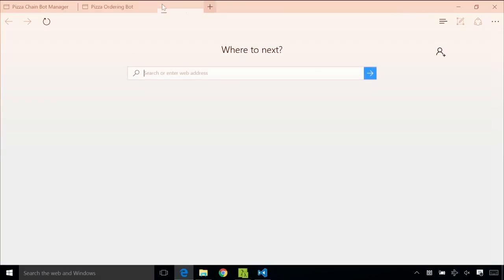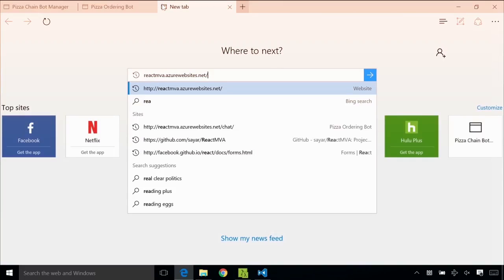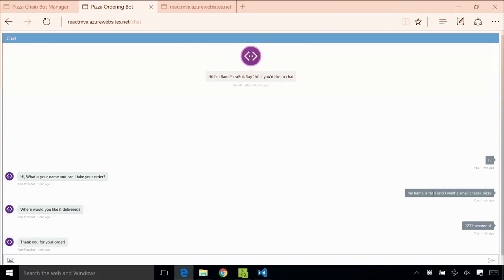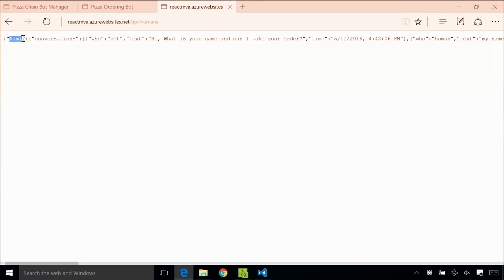If I go back here and I go to my React MVA and I go API/humans, it returns my nicely formatted JSON. Rami was the person who just correctly picked up Rami as the name, and it's properly trimmed and capitalized, because I added a couple of functions to do that. I see the conversations, so who bot's text, hi, what is your name, can I take your order, the time this took place, and the rest of this JSON data. I want to see that it got the pizza toppings correctly. So we will move this down. You've got a scroll bar on the bottom. Oh, there is, you're right.